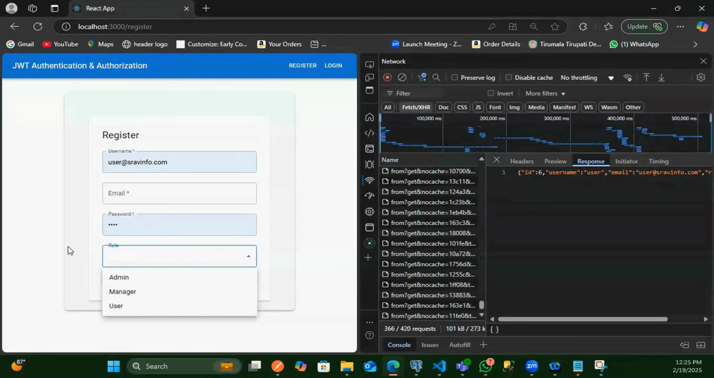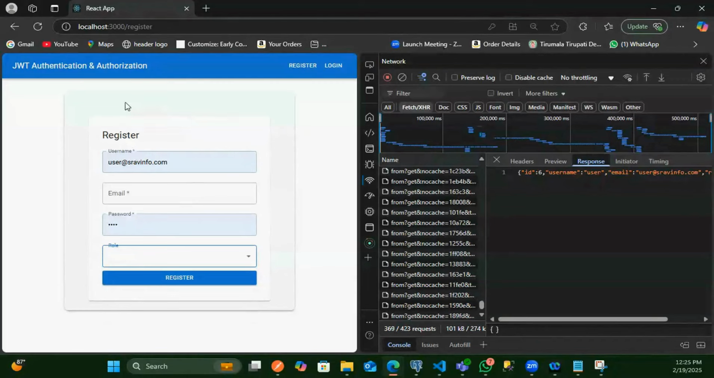So this is the case here. First is authentication, JWT authentication. Authorization is based on the role, whether the person is a manager, admin or user, and based on his role, he can see the corresponding view.